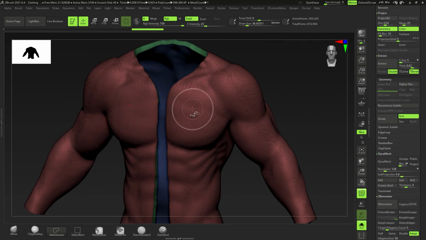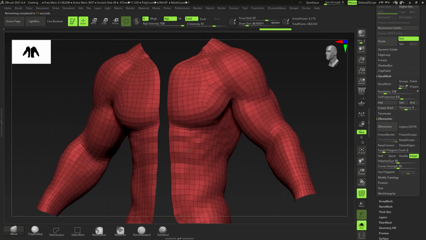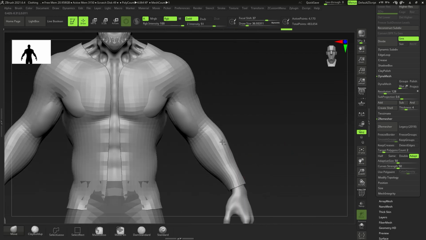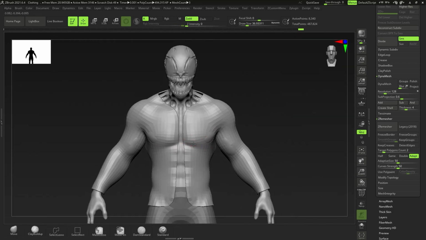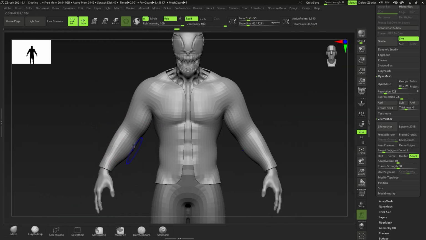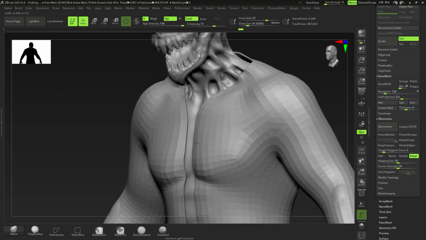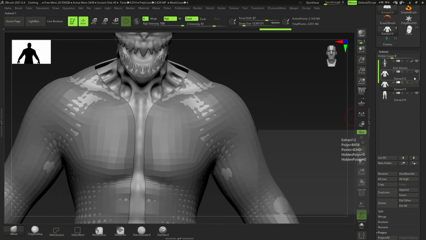Okay, so the same process: you mask it, you extract it, you click on accept after the extraction, and then we go to the ZRemesher just so we have better topology to work with. And again, we can extrude that using the ZModeler, and again just using the combination of the move brush and the smooth brush. And here we have a very quick jacket that we've created. Obviously you have to go in and do a little bit more work on these pieces.